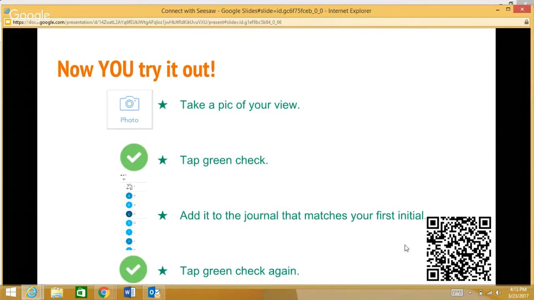How about if you try it now? It's something simple. Let's start first with that photo. Take a pic of your view, then tap the green check, look for your letter, and then again the green check. I'm going to leave you just for a few minutes so you can try it. How about 2 minutes? Is that way too much? And play with it a little bit. See how many pictures we receive. And then I'm going to show you the teacher's perspective, what is going on while you are uploading your picture.